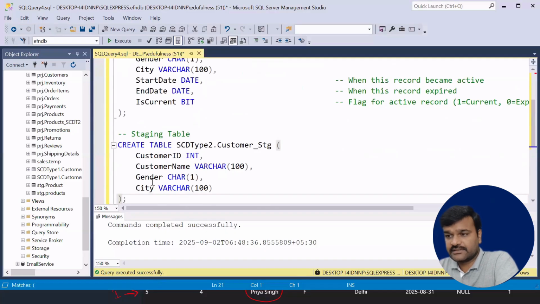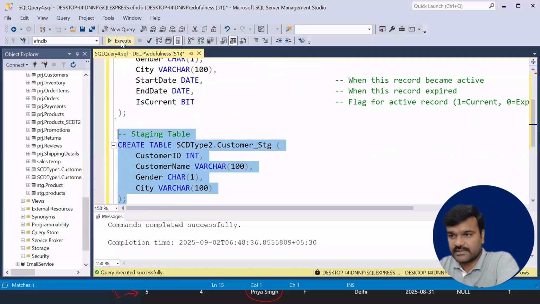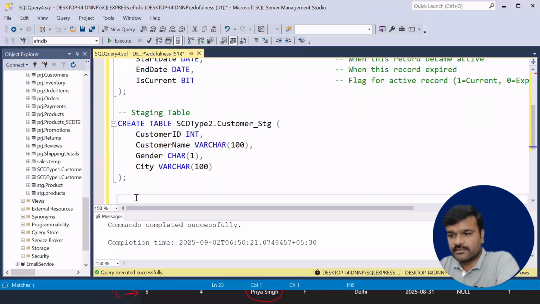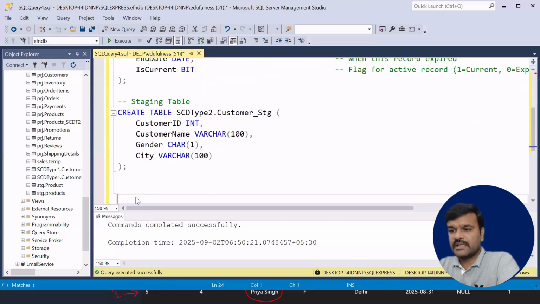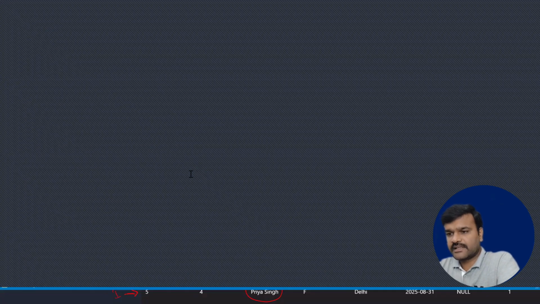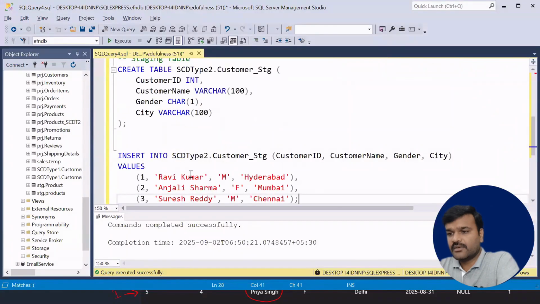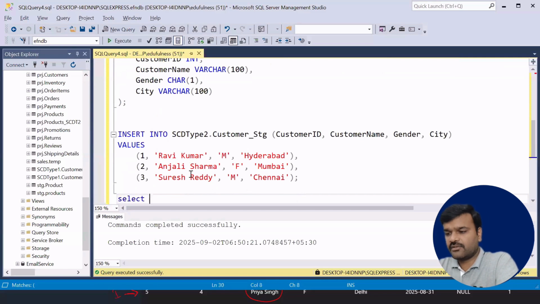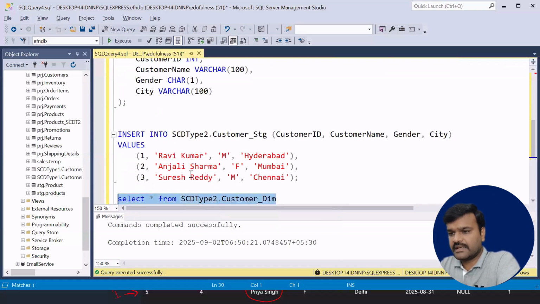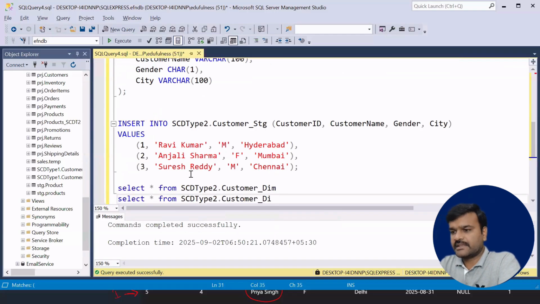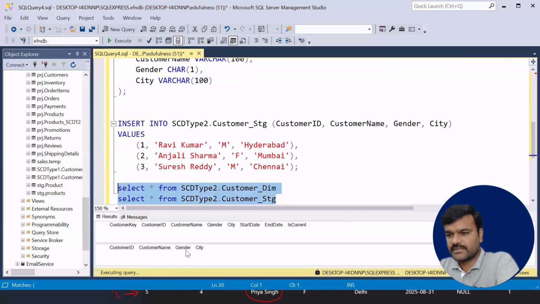And obviously we need the staging table also. Let us take a staging table where we are getting the current updates. Then you need to merge this with the dim table always, right? So now let us have some sample data. Try to understand the flow of what is happening here. We are inserting this data. For example, right now if you take select star from SCD type 2 dot customer dim and similarly customer STG, both tables have no data right now.